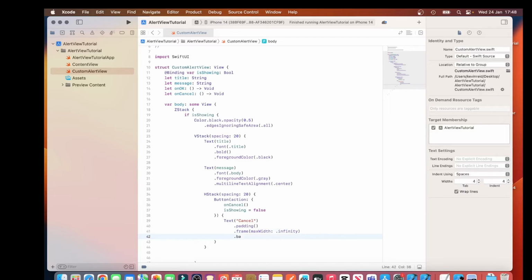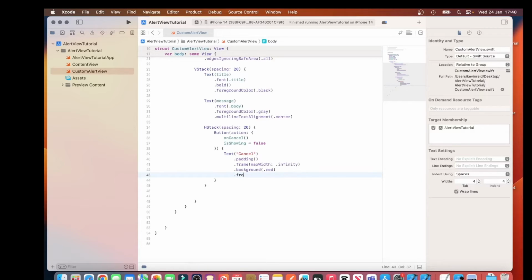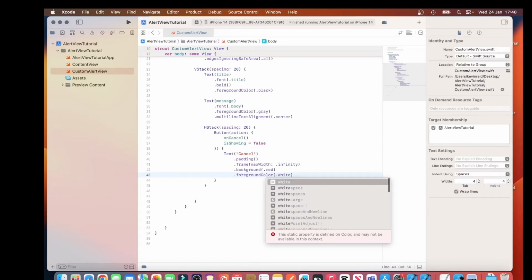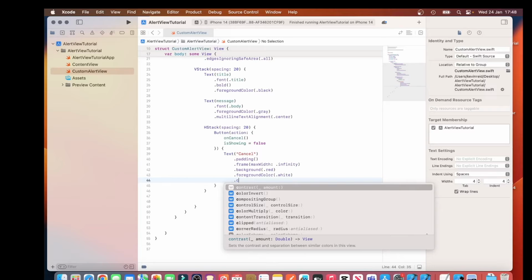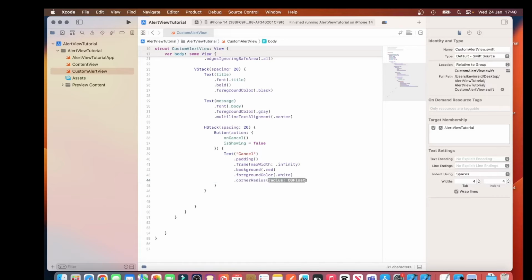.background(Color.red). .foregroundColor(.white). .cornerRadius(10). The corner radius just makes sure that the button has rounded corners so it doesn't have sharp edges. That's what it does.